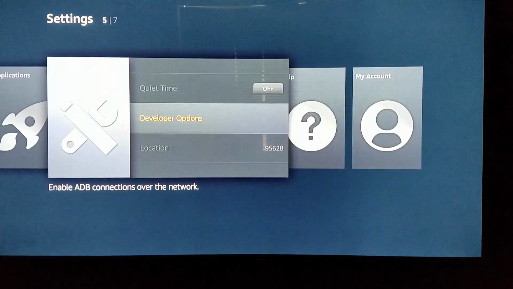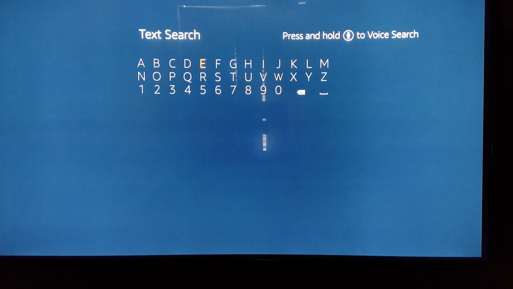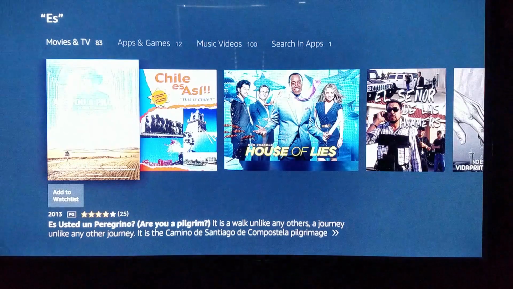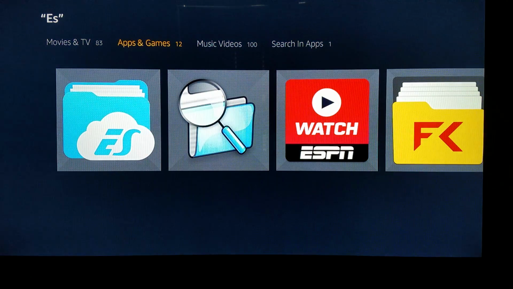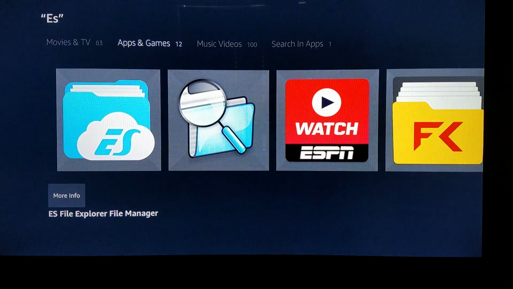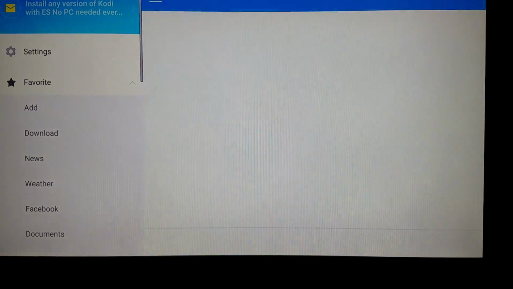Alright, then you want to go to the home of Amazon Stick, go up to search, and type in ES. Go down, click ES. After that loads, go up, go over to apps and games, click ES File Explorer and download it. Mine's already downloaded, so you guys won't have to watch it. After it's done downloading, you want to click open. Let it load. A little box will pop up, just let it do its thing and wait.